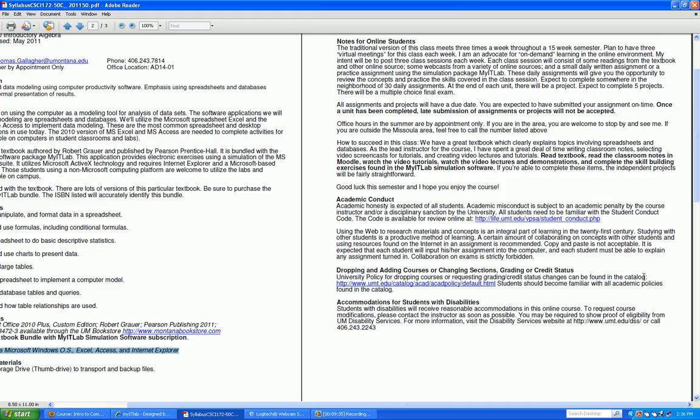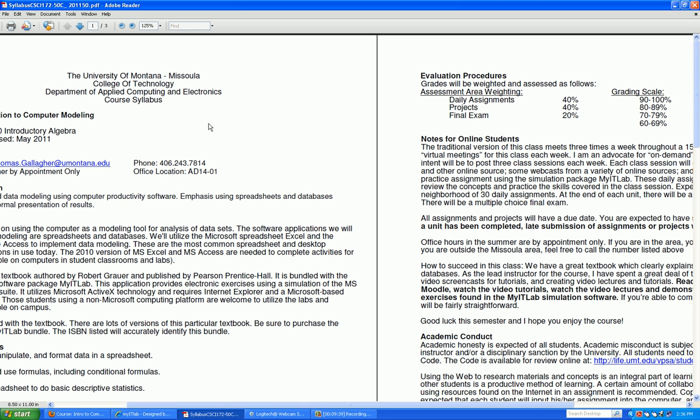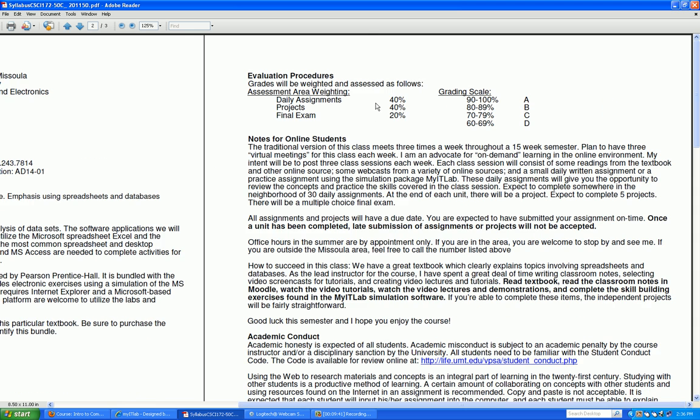Okay, let me move over here and I'll move up a little bit. One of the things that everybody wants to know about is how will I be graded? Here are the assessment weighting areas and how I grade folks in this class. We'll expect a regular assignment, I say daily, but you'll have a couple of those every week. So you're going to probably do 20 of those or more through the semester. That's 40% of your grade.